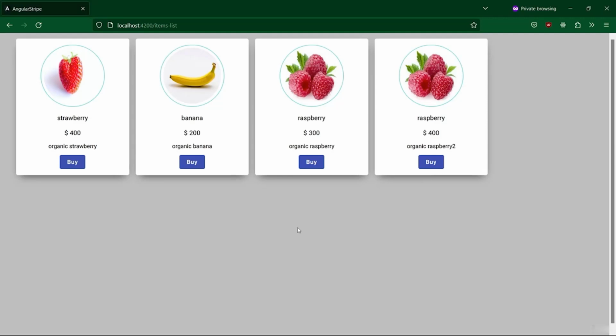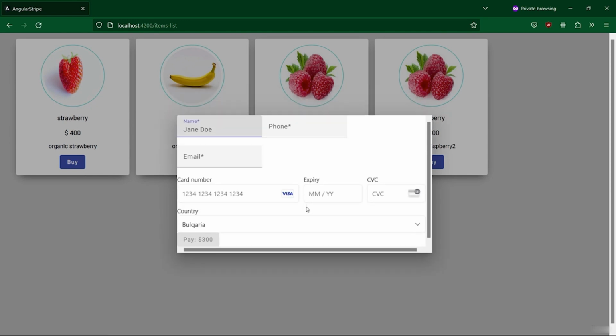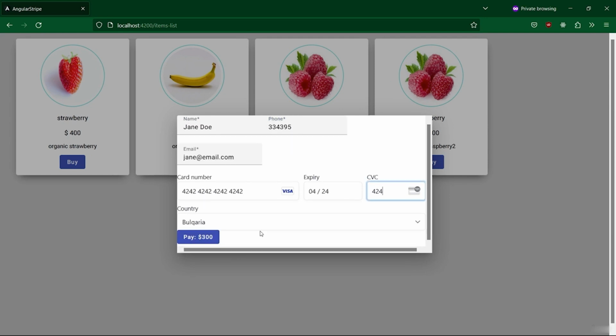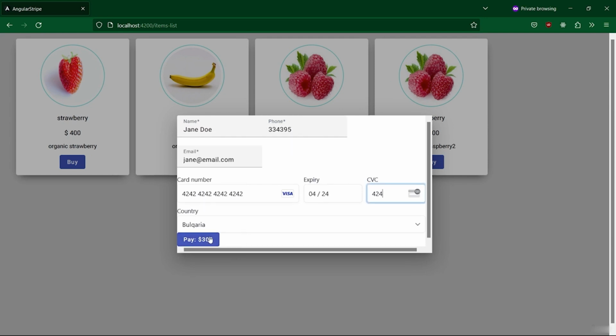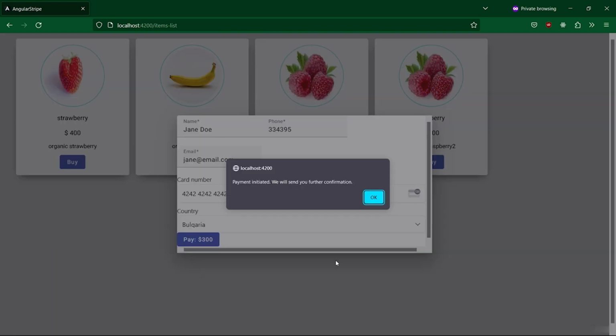Alright guys, let's see how we can actually use the new Stripe API for creating payment intents and accepting them. So basically we would like, when we click on a buy button, to have a little bit more extended form where we can publish our information, and after everything is published successfully, we can click on pay, and this will give us whether the payment is initiated.